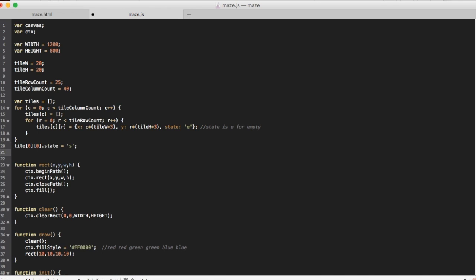And then the last one on the bottom right, at tile column count -1 and tile row count -1, we're going to make a state f for the finish. So we have the start and finish. Eventually we're going to try to program a pathfinder that can find its way from the start tile to the finish tile without going through a maze that we create. So we're going to create mazes on the fly.